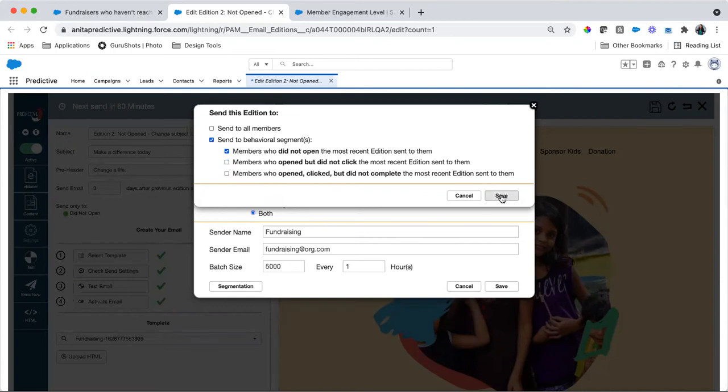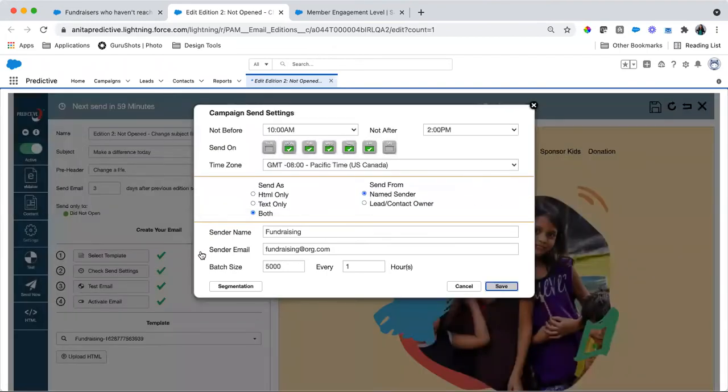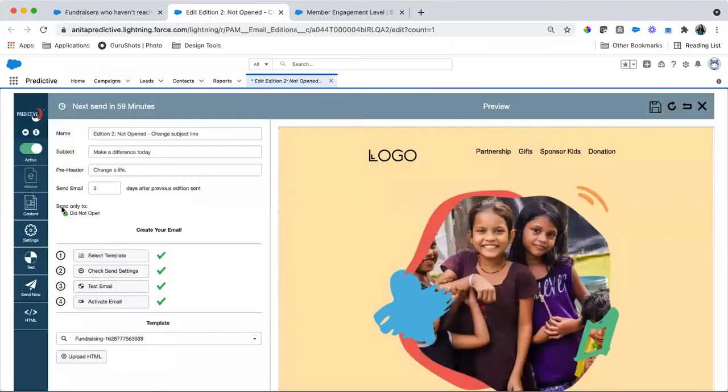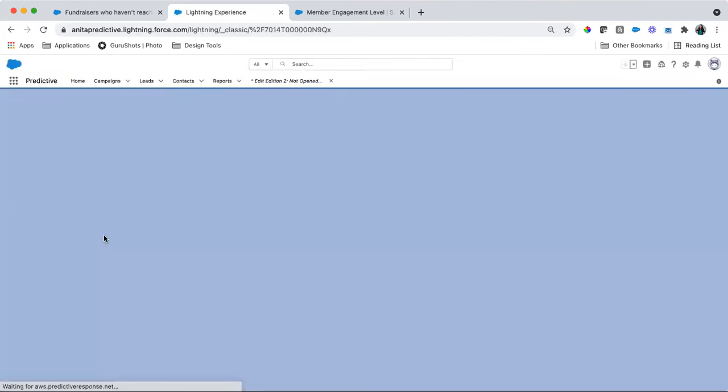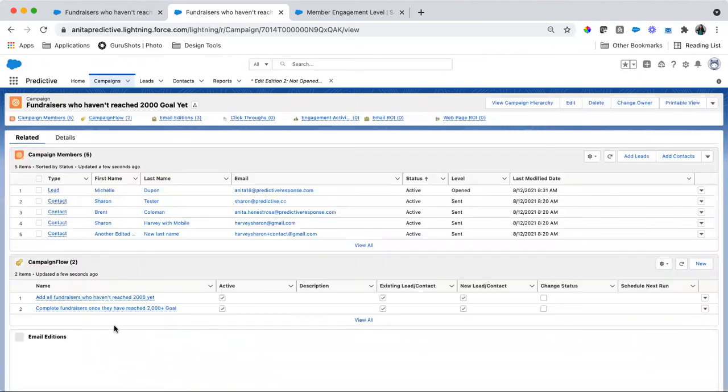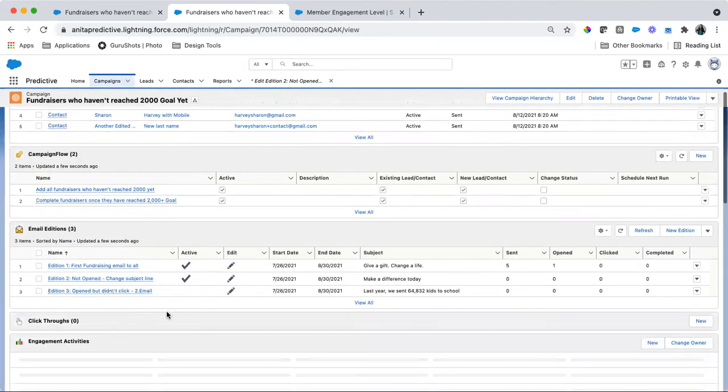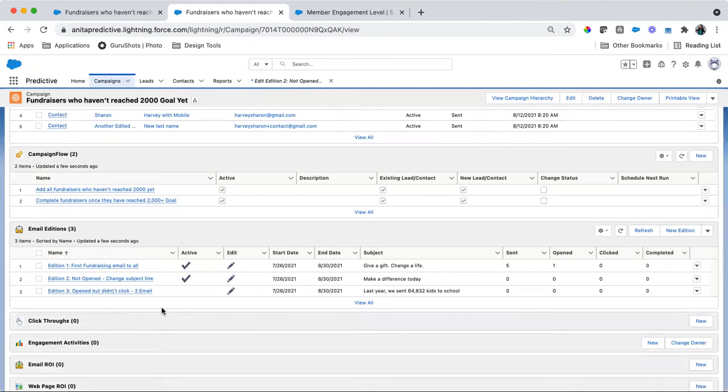You can then click save, and it will update eMaker, and it will show here in the details that it's only sending to people who did not open this previous edition. So this is how you set up the adaptive behavioral segmentation. Obviously, you can then create more emails and change the specific groups that you'd like to send it to.